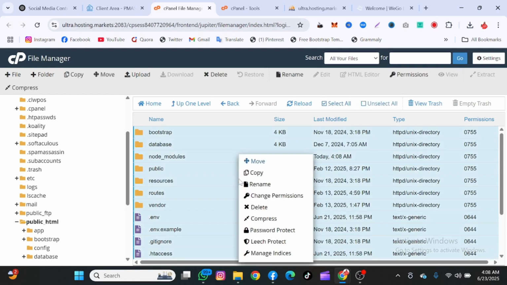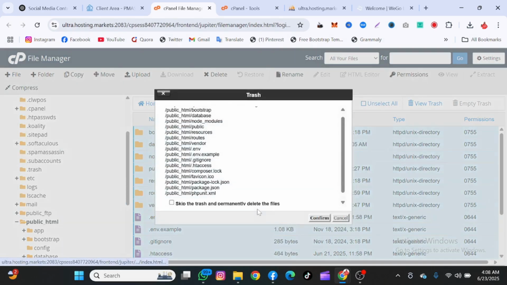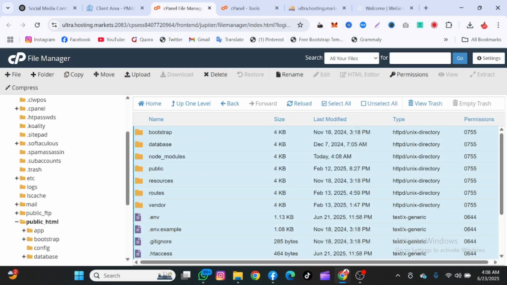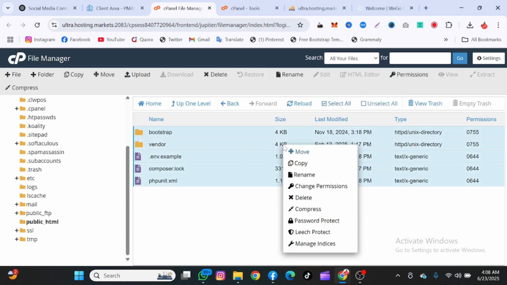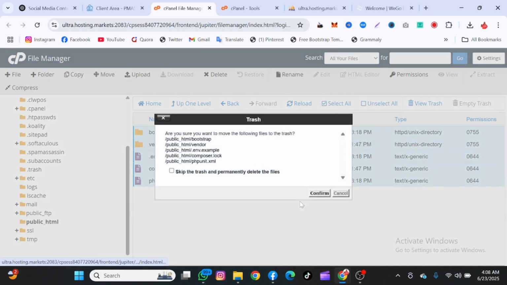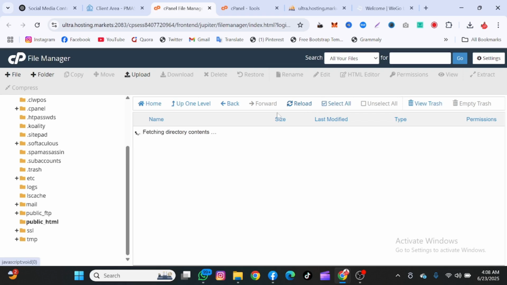So let me clear this. I don't know why it's not deleting. Okay, it's actually deleting, just taking a bit of time. While this is loading, it's actually deleting. Let me refresh this. All right, everything is okay.